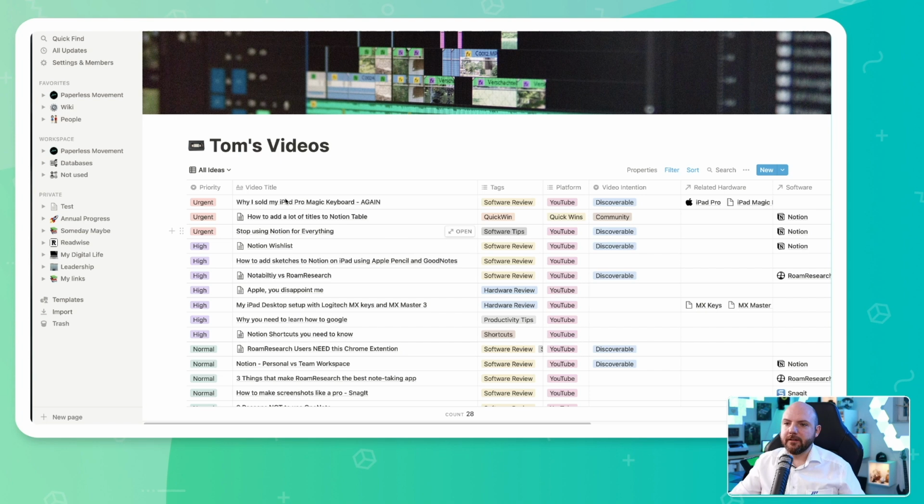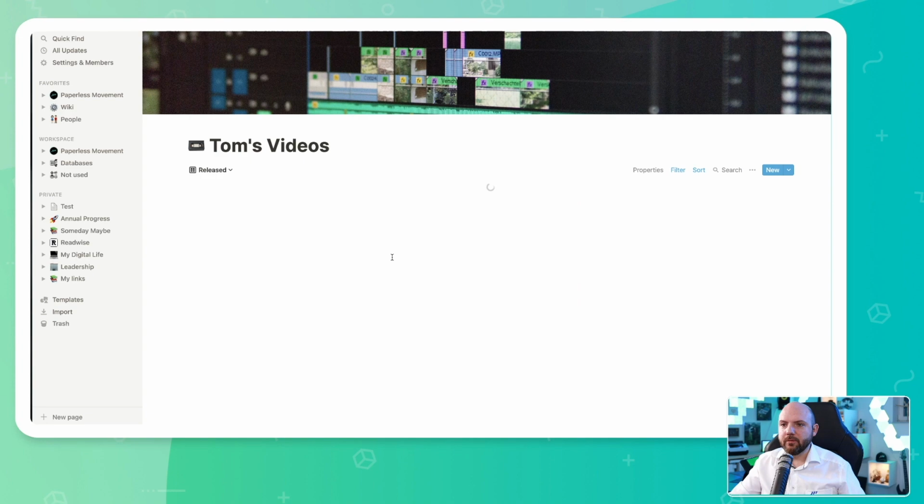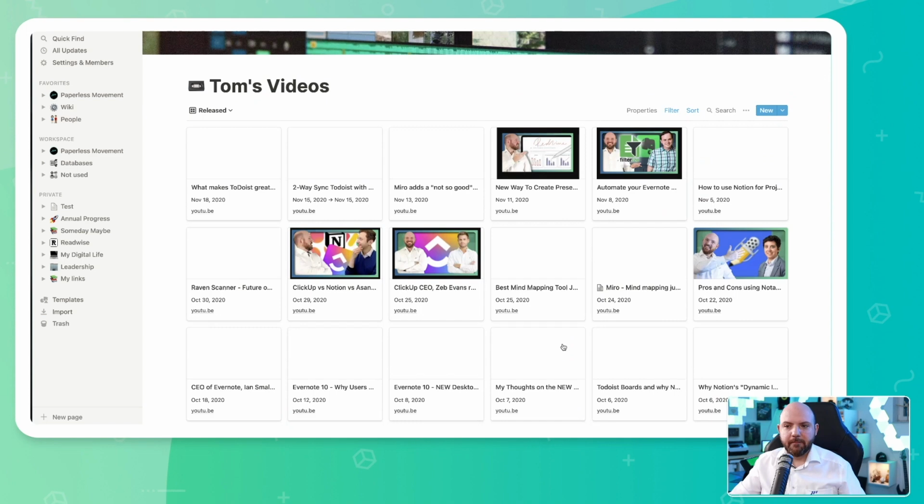Now we're on the ideas database. Let's go to the released view. And in here, it's loading. So I just had a switch in team members and I couldn't catch up.